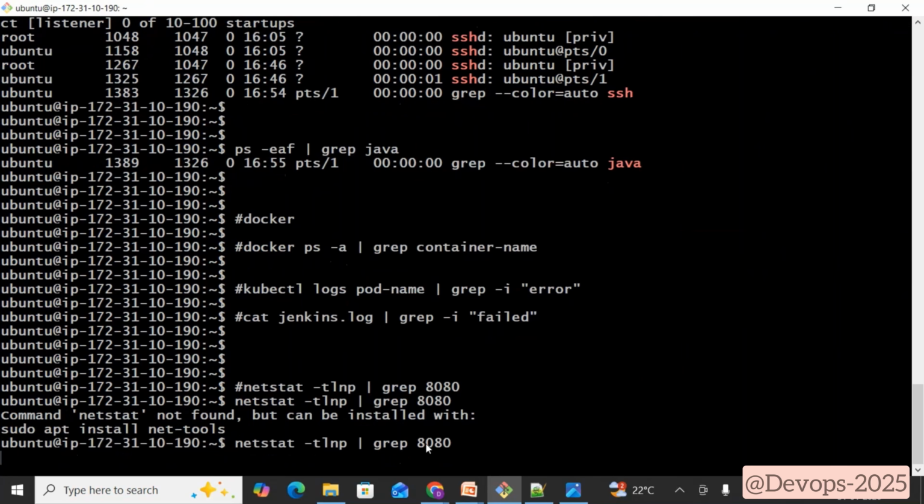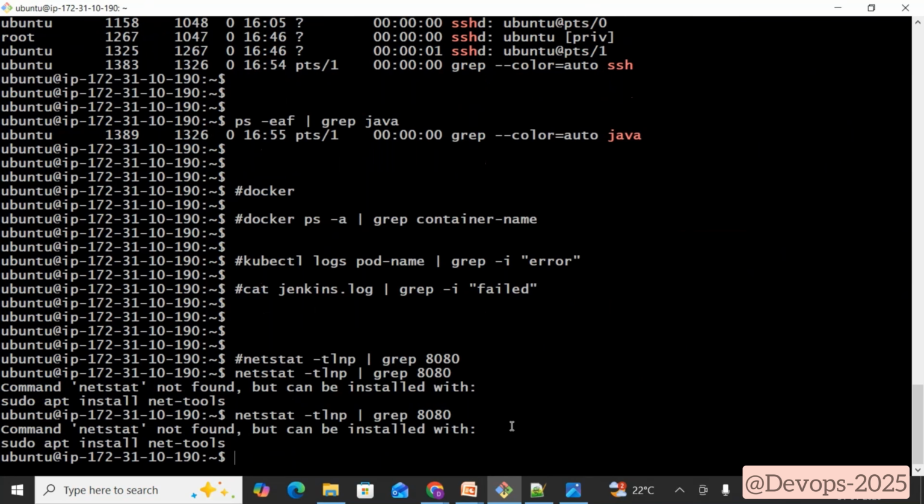In this case also, if you want to see the applications, which application uses port 8080 and which application uses 9090, if you want to know the application, we can use grep.